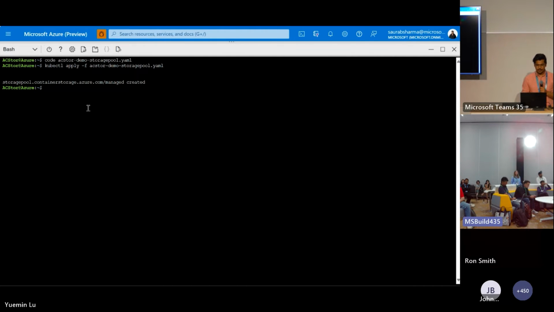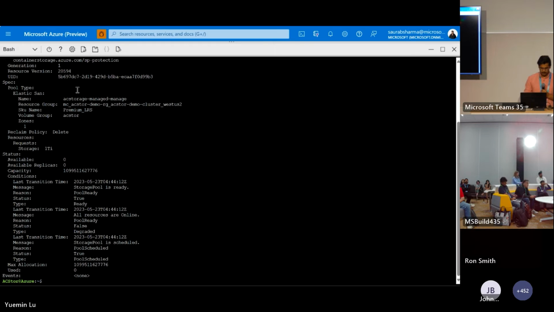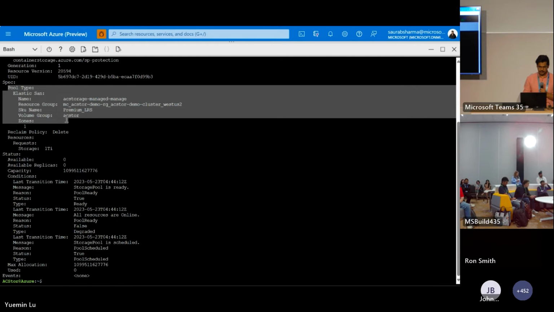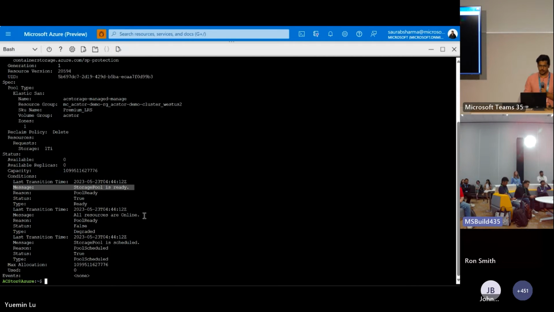We can use the describe command to check the status of this storage pool. So here you can see the spec of the storage pool, and also the status that the storage pool is ready to use.